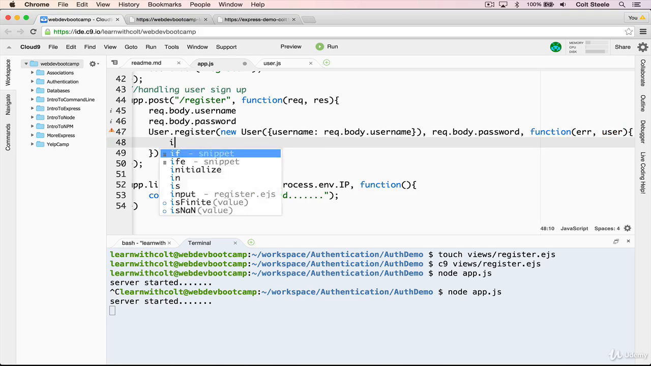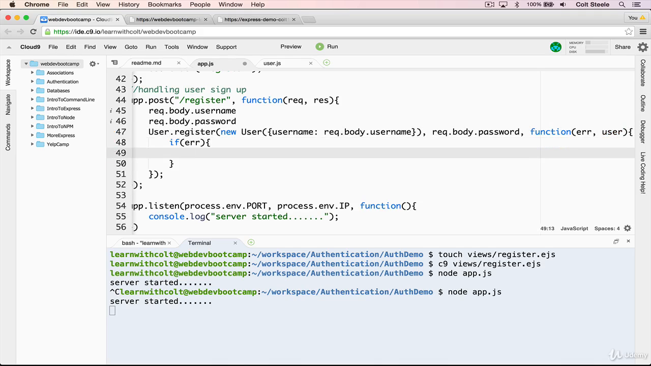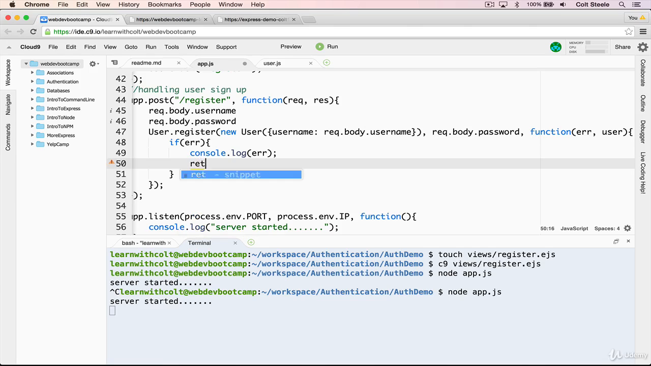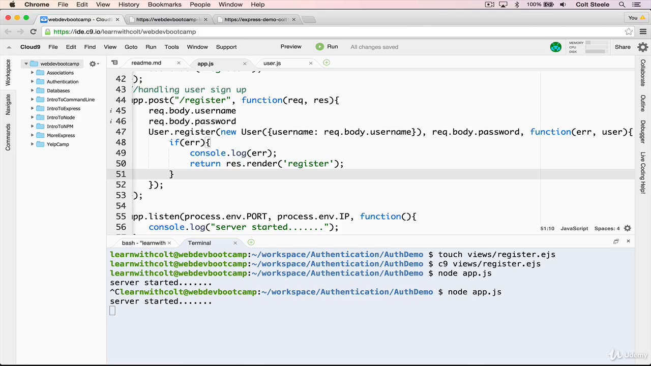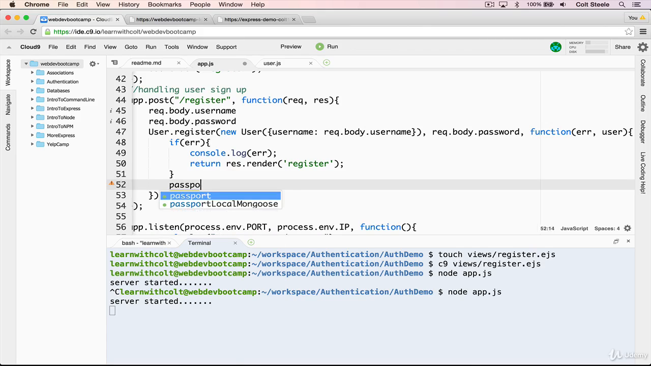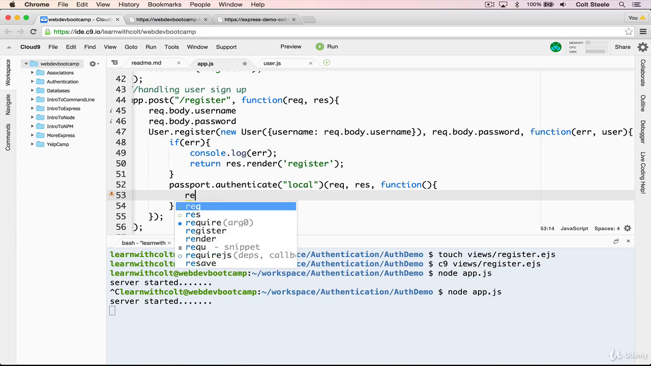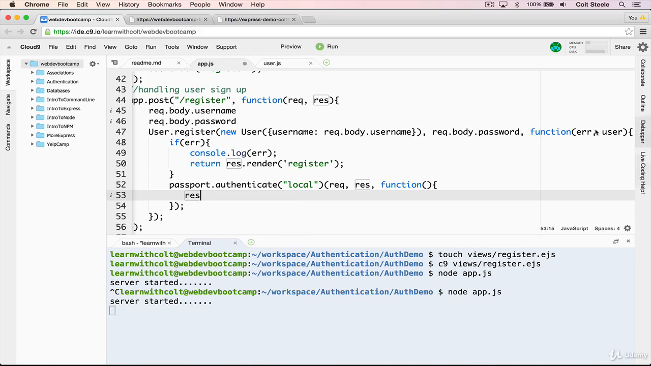And inside of here, we'll add our simple if error, and we'll do a console.log error. And then we'll also do a res.render the form again, just like that. And if there isn't an error, then we have another line to do, which is passport.authenticate local. And again, I'll explain this afterwards. Request, response function. And inside of here, we're going to redirect to the secret page.